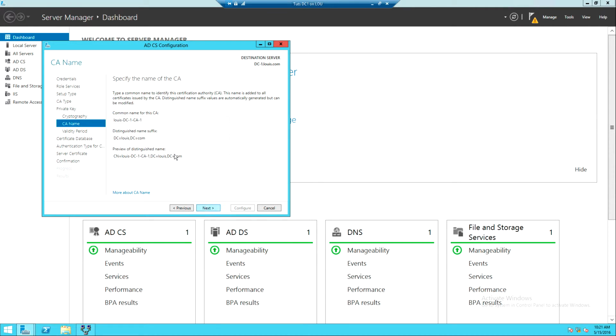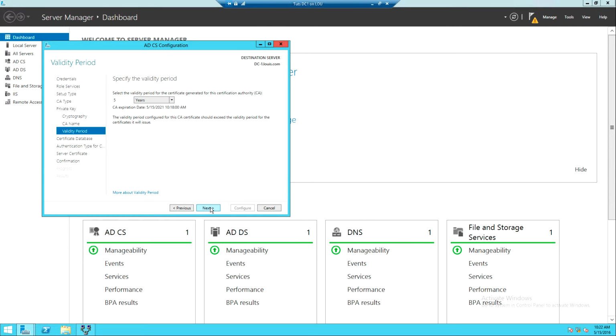Then we have the name of the CA, which is auto-generated. We click next. Then every certificate has a validity period. So this is for 5 years, so we maintain it as it is. If you want a longer duration, you can change it from years to even weeks or months or days. So we click next.